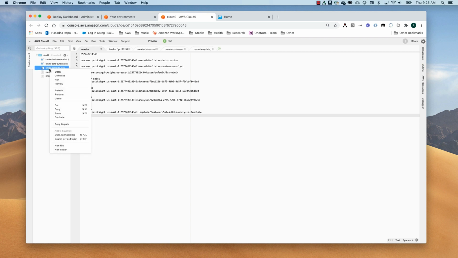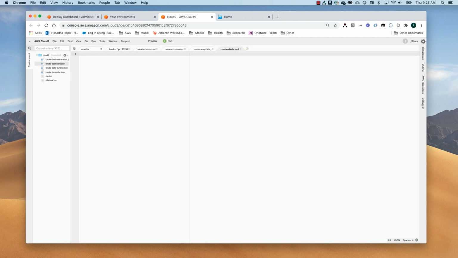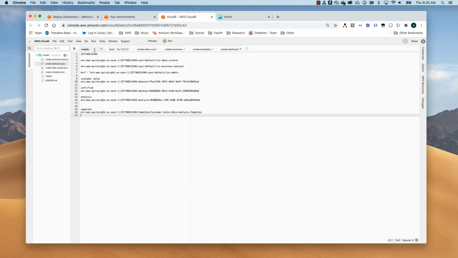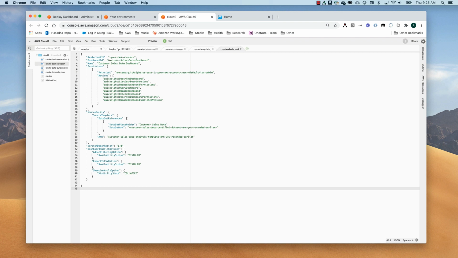I'll create another file. Replace the accounts. Now, what we are doing in this step is we are going to use the API to deploy the dashboard. We will use the template that we created in the last step. And for the data set, we will use the certified data set, not the original data set.